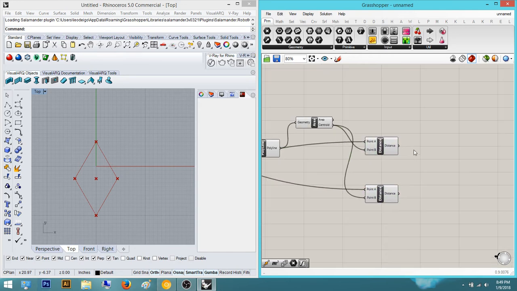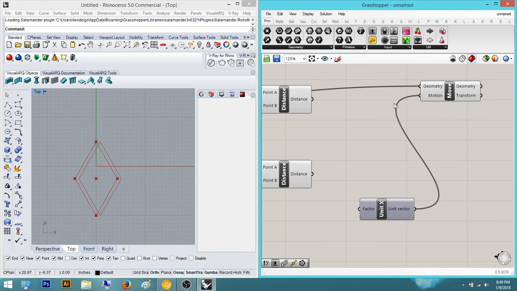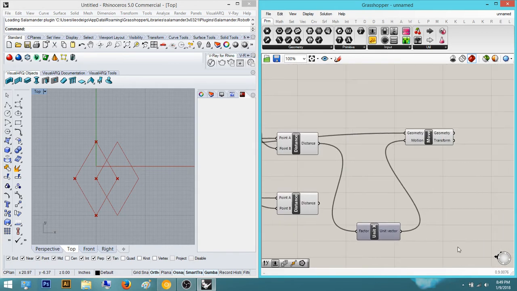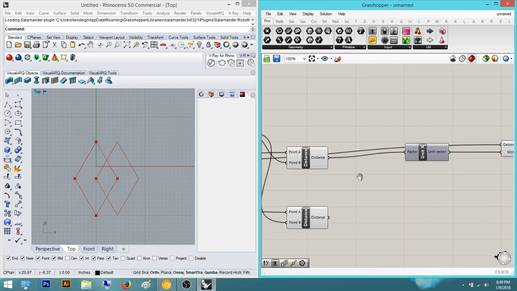Actually, let me line these up. And now I'm going to do a move of these polylines in the x direction with this distance. And that only moves it halfway since it's the midpoint. So I'm actually going to label these real quick before I move on.